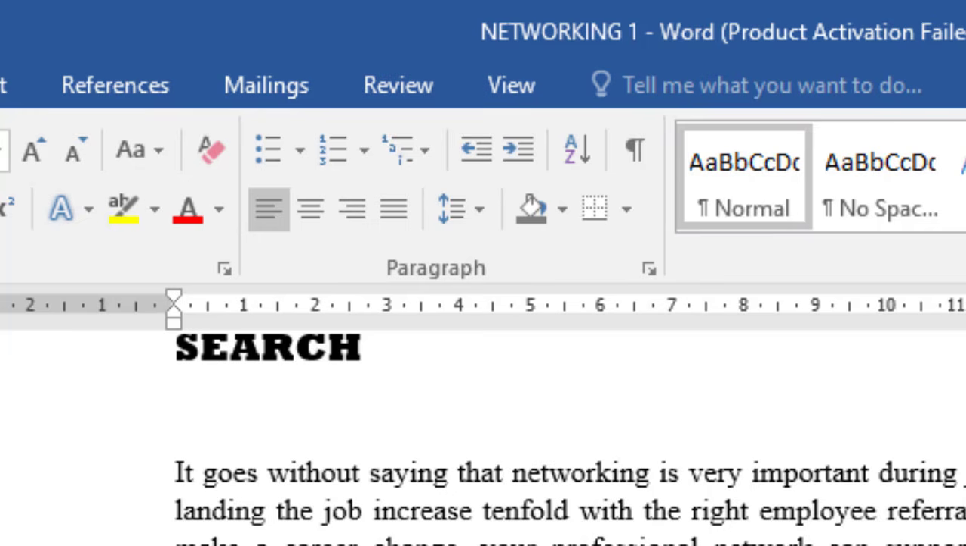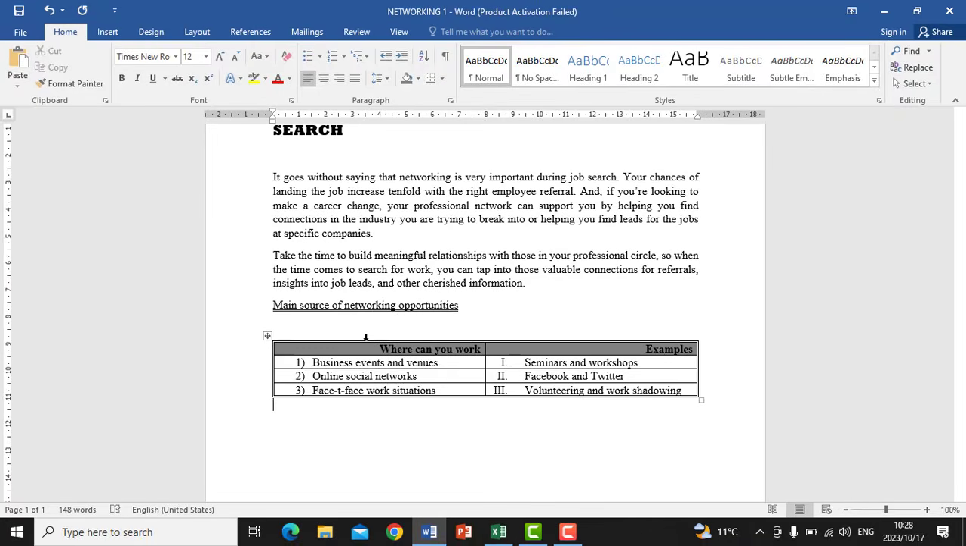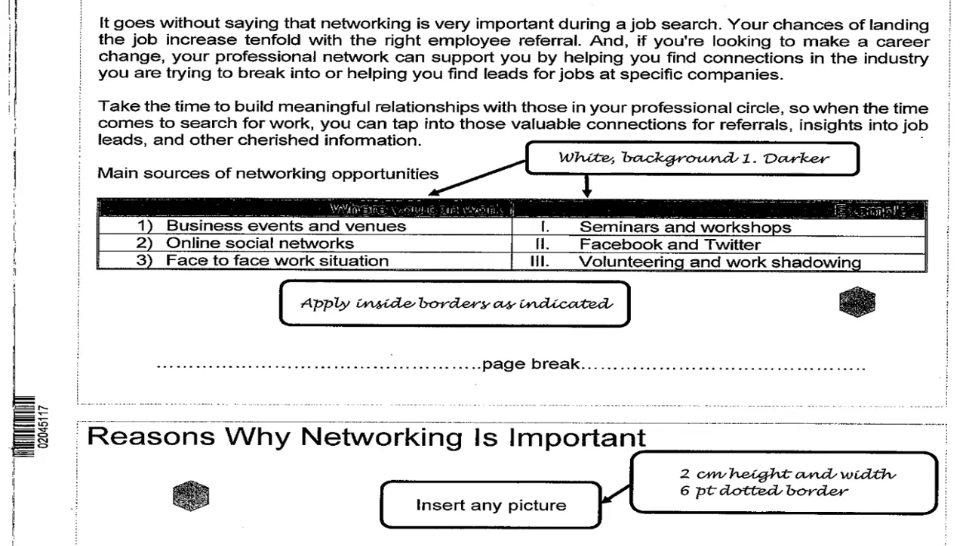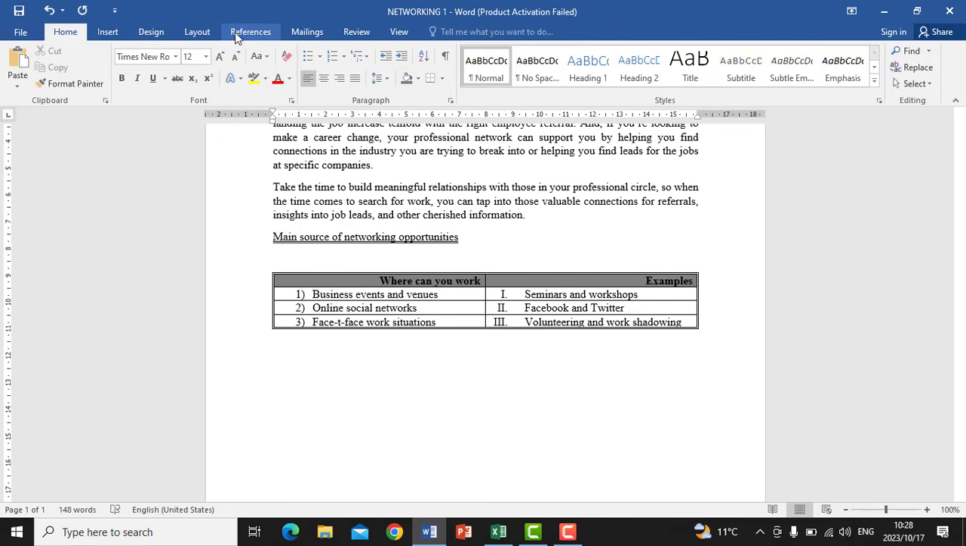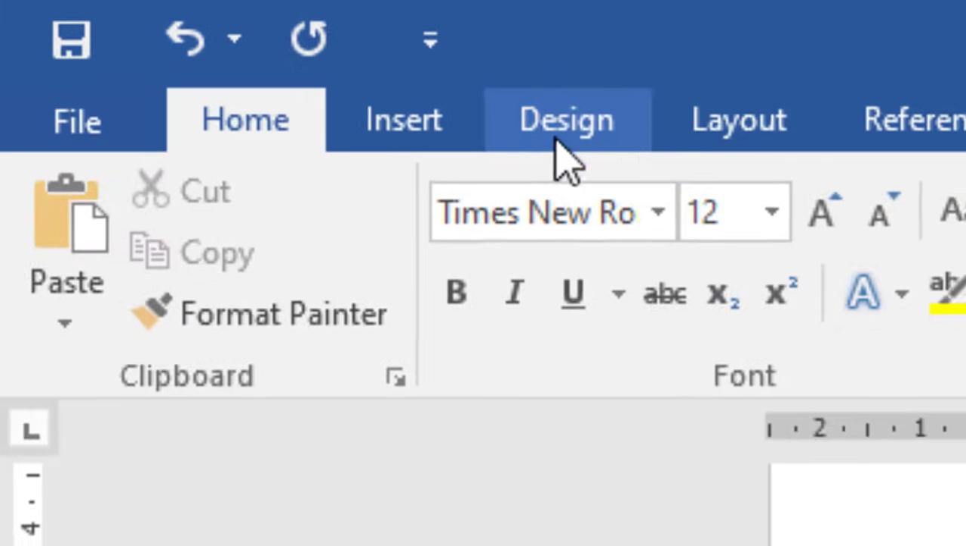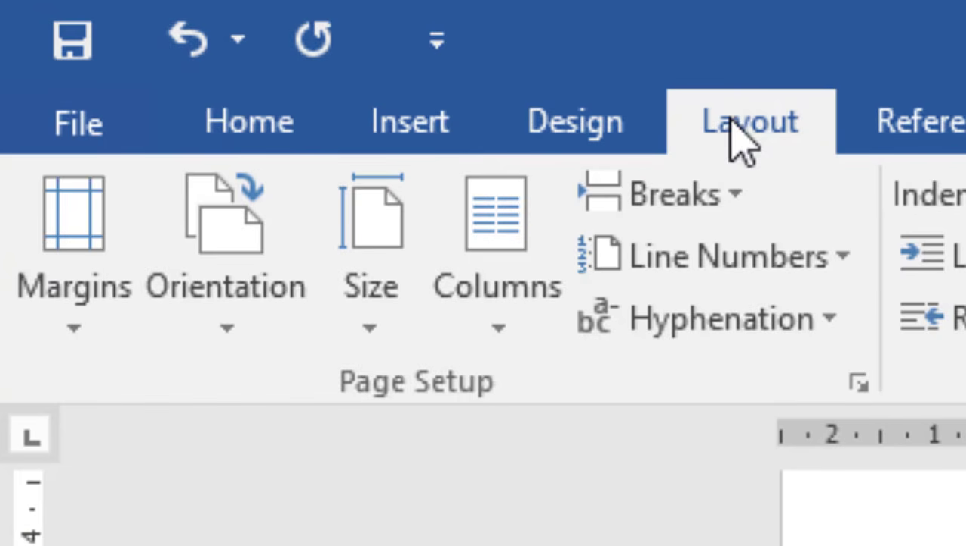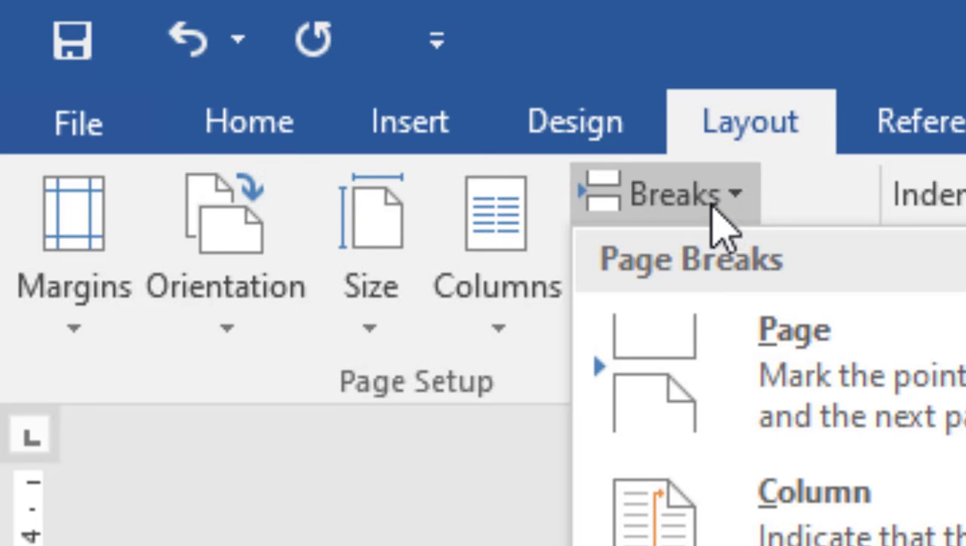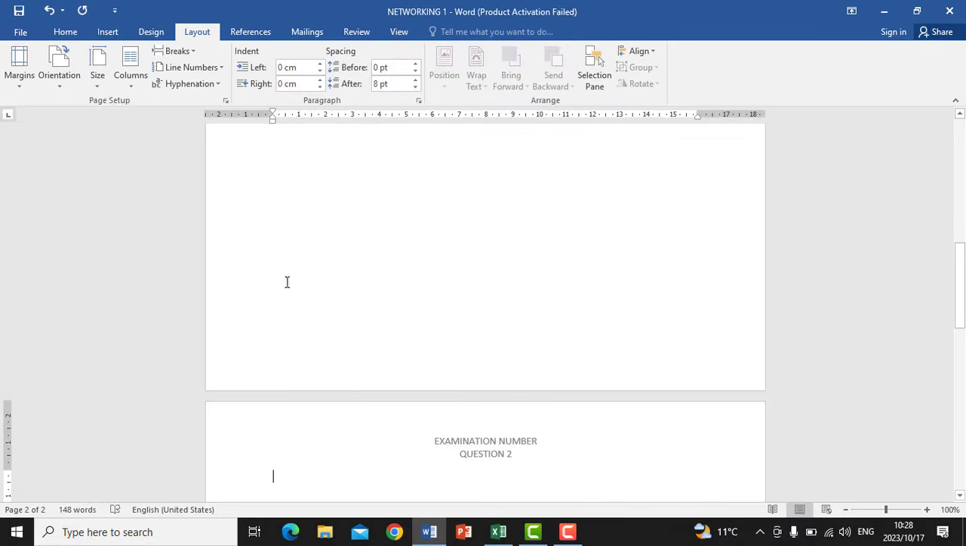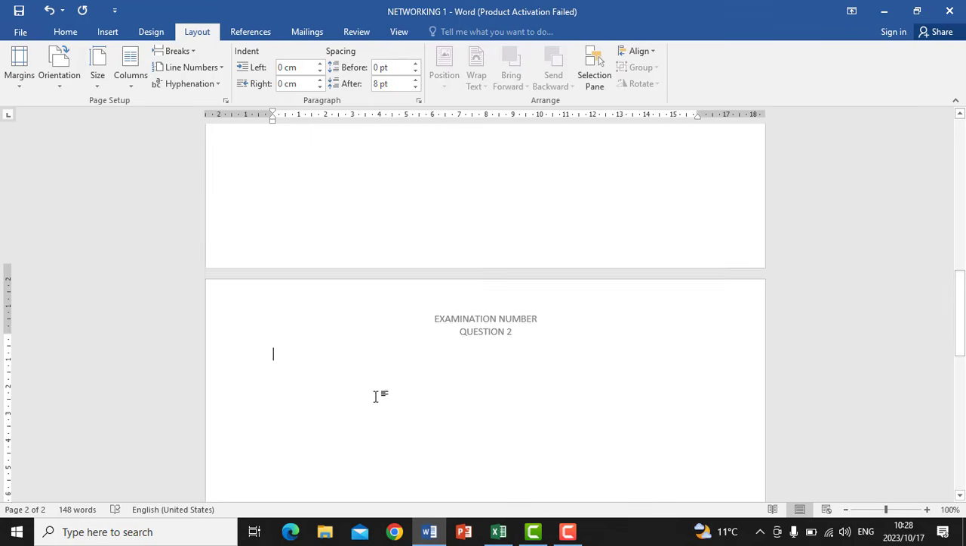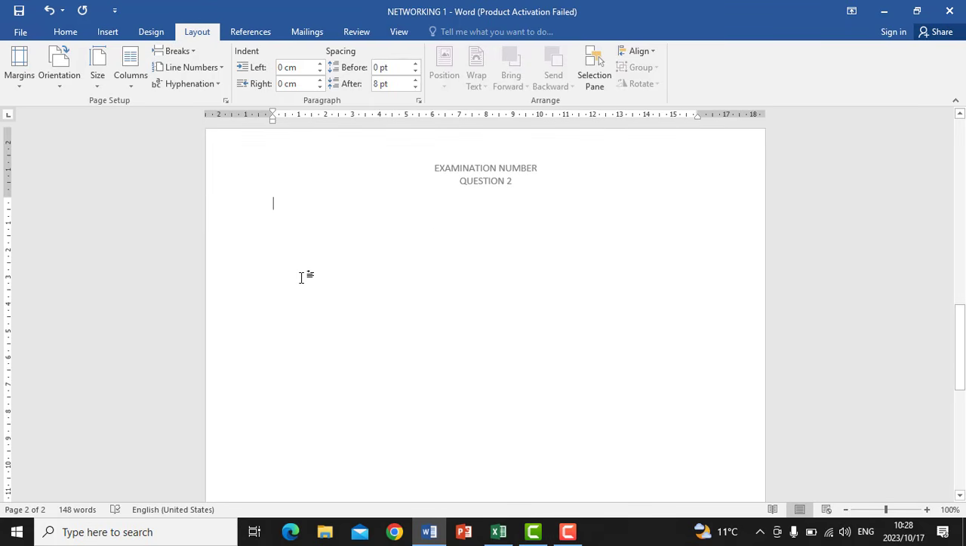Then now there's a page break as indicated there below the table, so meaning that my cursor must blink below the table. There it is, it's blinking as you see. Now I'm going to insert a page break, so I'm going to click Layout, and then you will see that you have page break there. When I click it, I can say page so that I break my page. Then now I'm on page 2 as I'm scrolling down, which is now indicated on the question paper.